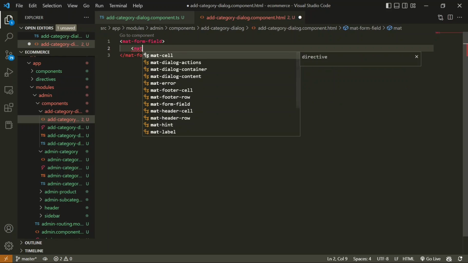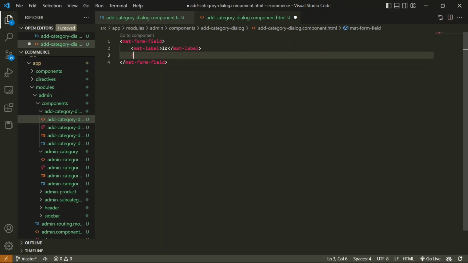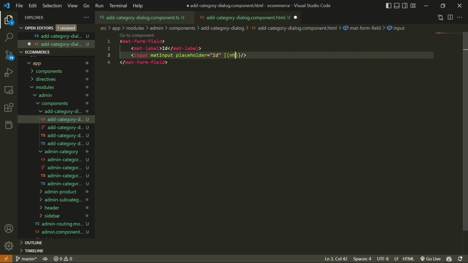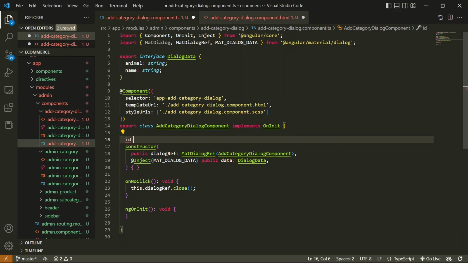So let's add mat label, and here I will say ID. We are going to pass the ID of the category, and then we will say input, and this will be a mat input. So I have to pass the input as a mat input. So we can pass some more inputs in this, as we can say we will have a placeholder that will be ID. So in this I'm going to use ngModel to bind value to this input. So let's do that. So I'm gonna add ngModel, and its value will be ID. So we have to define ID over here. So by default ID will be number, and I will instantiate this with 0.